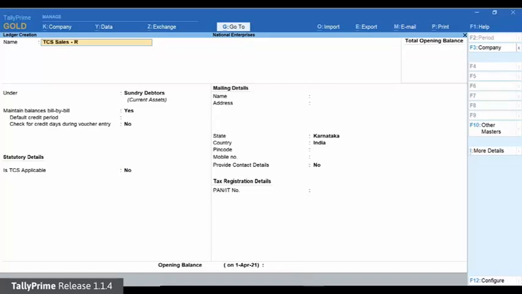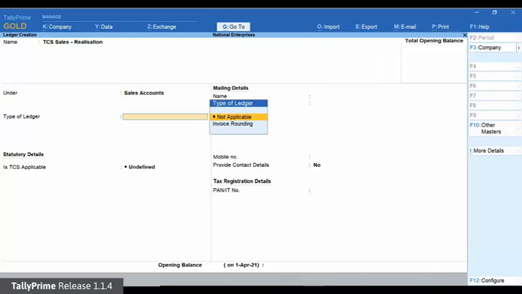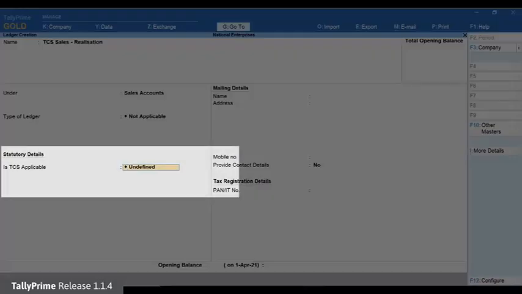Now, let us look at the steps to create a TCS sales ledger. Enter the name of the ledger. Select Sales Accounts in the Under field. Select Not Applicable in the Type of Ledger field. Select the option Applicable in the Is TCS Applicable field.